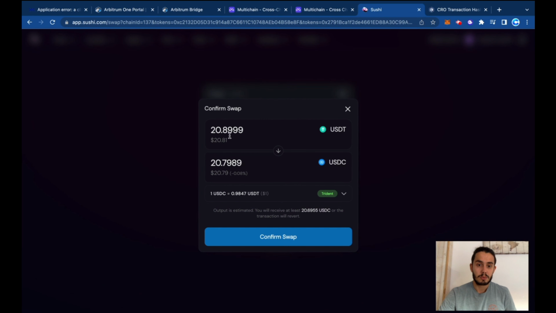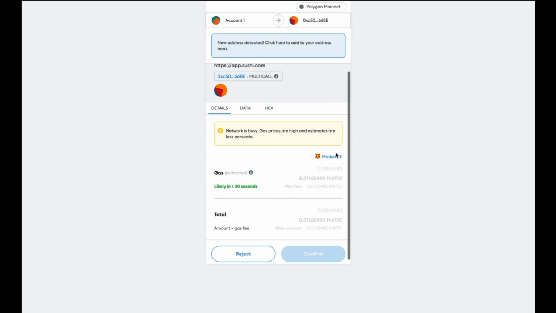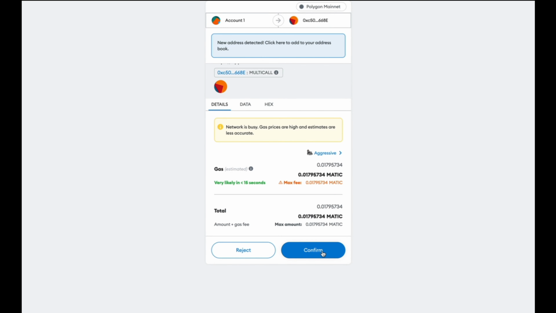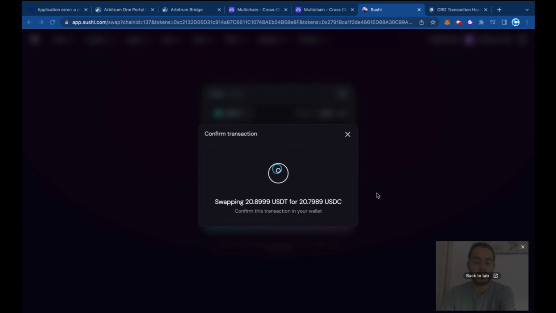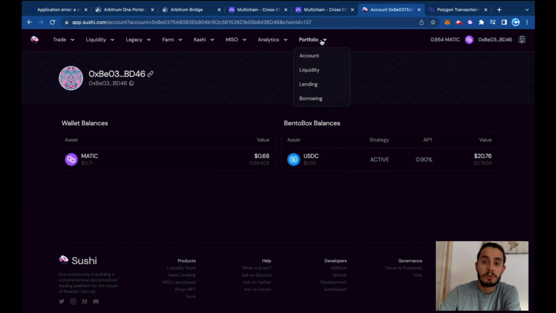So we go there, swap, that for that, yeah. Confirm swap. Then just go there, confirm transaction. Always go aggressive. Polygon, always busy. And if you come here to your portfolio and account, you're going to see the transaction here. So it always comes to the toolbox balance.